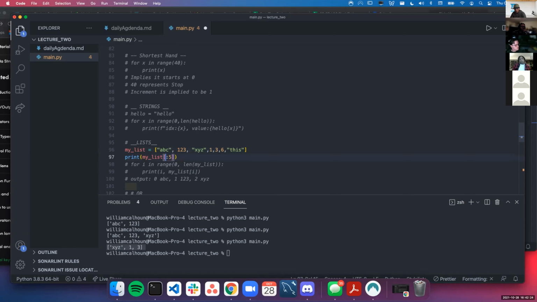Now, if I wanted everything up to position 5, I don't actually have to put the position of 0. I can just default, and if I just put :5, it's saying everything up to that point. So we see this ABC 1, 2, 3, all the way up to that point.